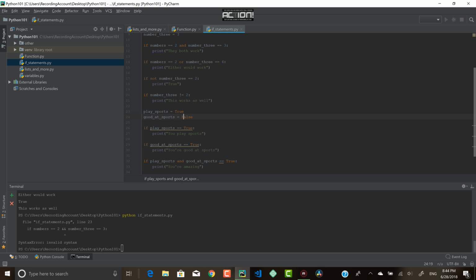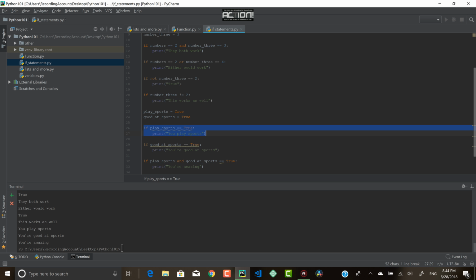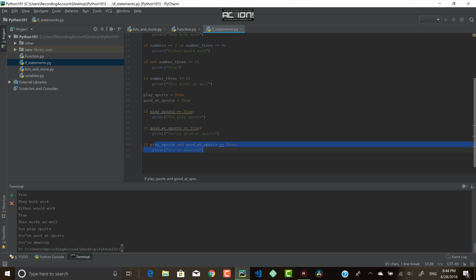Actually, we're going to change good at sports equal to true. As you can see, it ran if play sports equal to true and said you play sports. It ran through this one and said you're good at sports, and it says you're amazing. But what happens if we want them to run all together and say if you're good at sports and you play sports, just say you're amazing and ignore the rest of them?